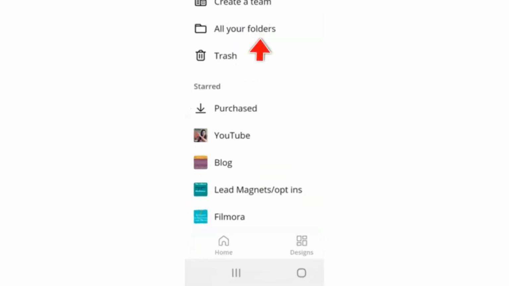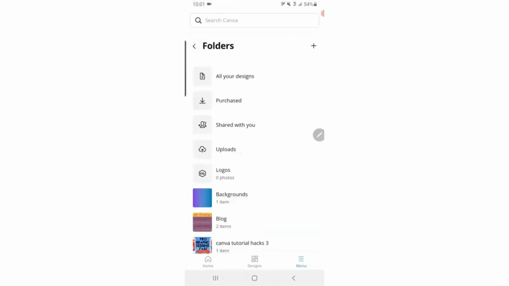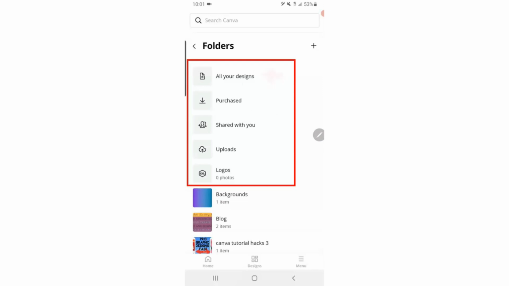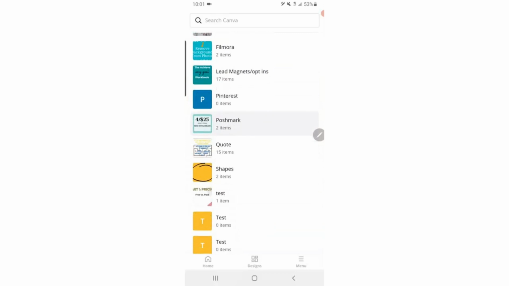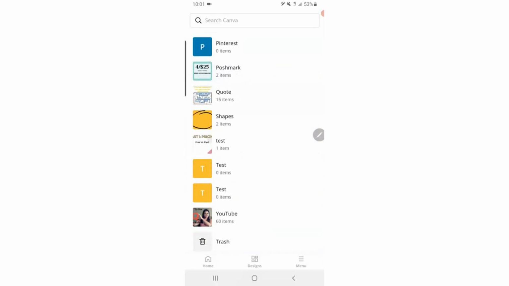Next thing we'll go over is the folders option that's here, where it says all your folders. Click on that, and at the very top you'll have the default folders. Every Canva account will have these, which is all your design, premium, images and logos, graphics that you've purchased in the past will be there, any designs that have been shared with you via Canva, any uploads, music, images, audios, all of that will be found here on upload. And then the bottom ones are the ones that I've created. These are the folders that I've created in the past.